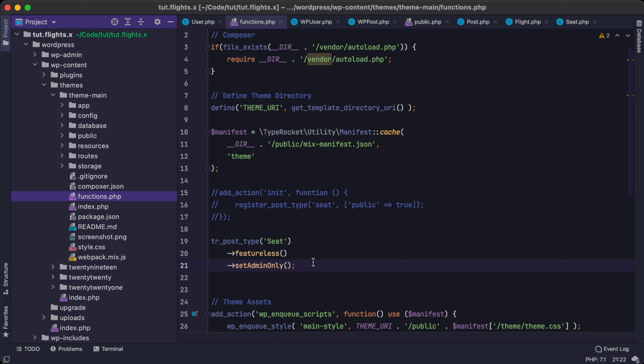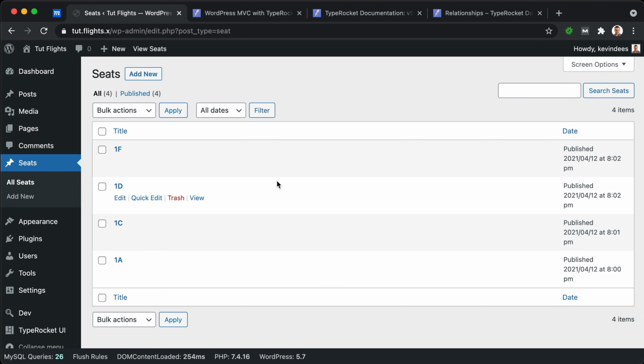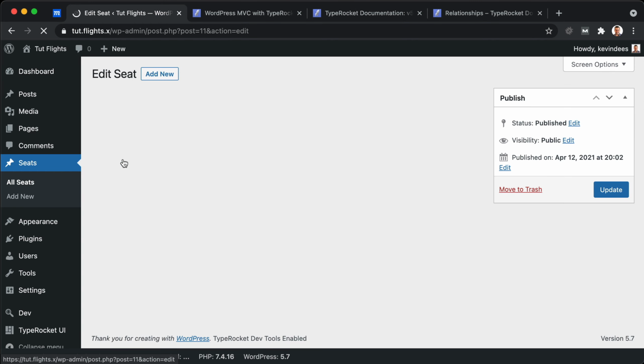And now we will essentially no longer have slugs associated with this in terms of getting a front end view. It will have a slug technically, but it won't really do anything for us in terms of URLs. So let's jump back to the browser and let's hit edit on one of these, and we'll see there is nothing here. There is no URL.